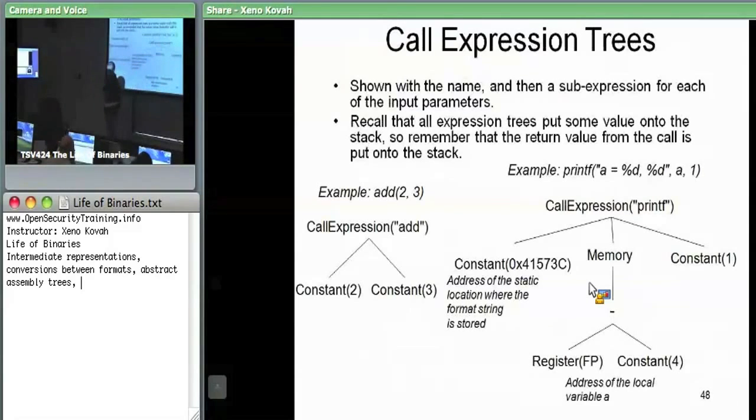Yes? You're doing frame pointer on this board just as an example, yeah, right? Because that's where it could be.